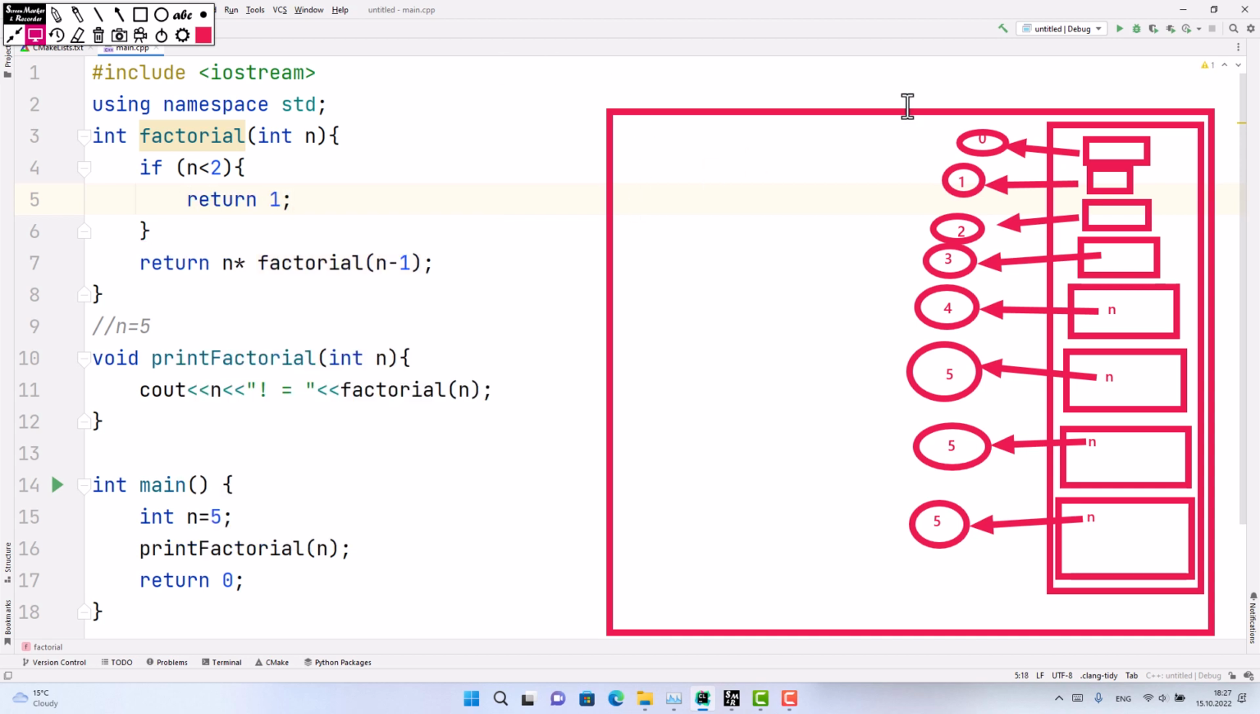So in this case it will not reach 0. It will do like this, and when it reaches 1, it will see this return statement, and then the activation record will be removed, and so on. It will take control of the previous activation record, and so on. Then it will stop working. It is called recursion. It's all about the call stack.